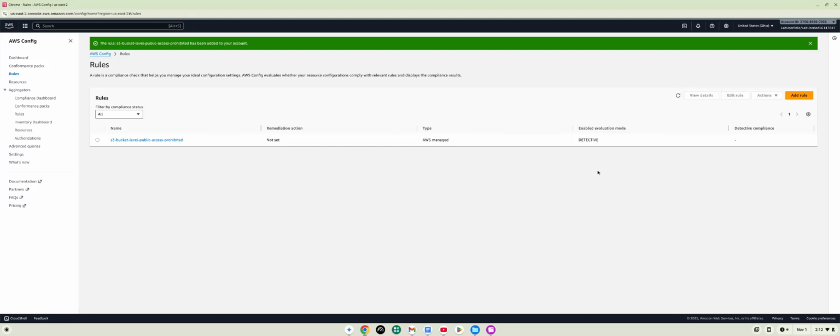So again, to give a high level overview of what I just did here. This S3 bucket level public access prohibited rule will evaluate the current state of my S3 bucket in the AWS account. What it will not do is remediate any of the issues. So we need to then set some remediation actions. In order to do that, I'm going to go back over here to rules.